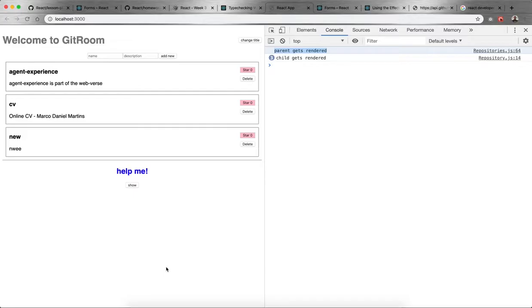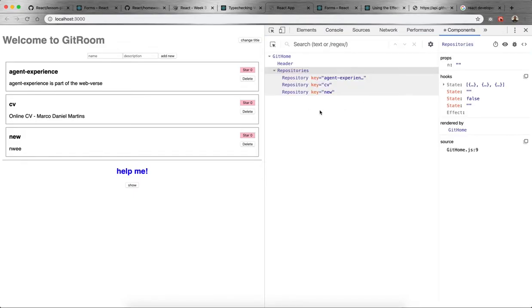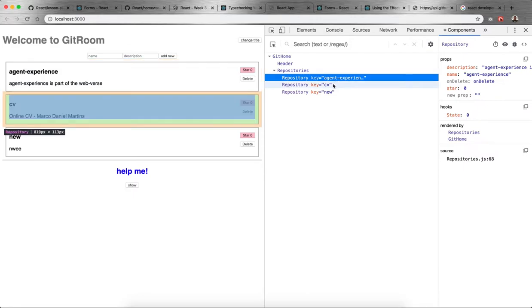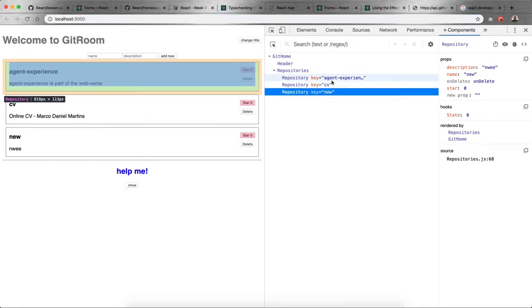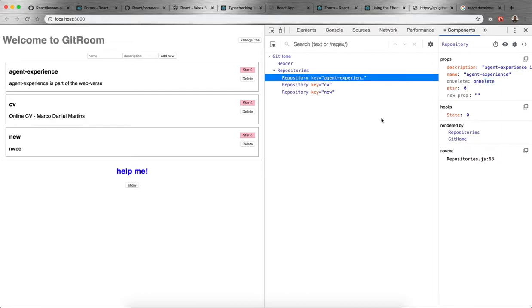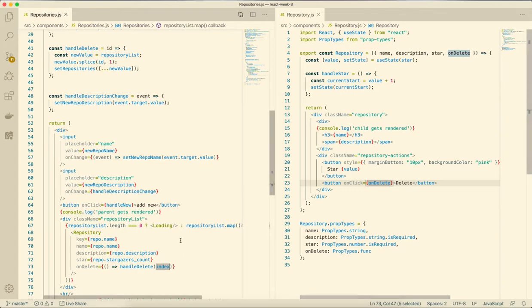So for instance, maybe if I show the components here. No, because the onDelete is empty here, we cannot really see it. But as an array, this is position 0, position 1, this is position 2. So this button here has a function, and that function already has parameters, which is index 0, index 1, index 2. That's basically what we are doing here.